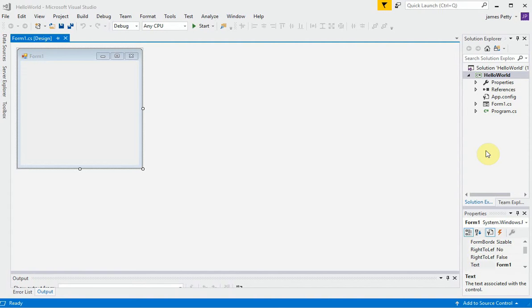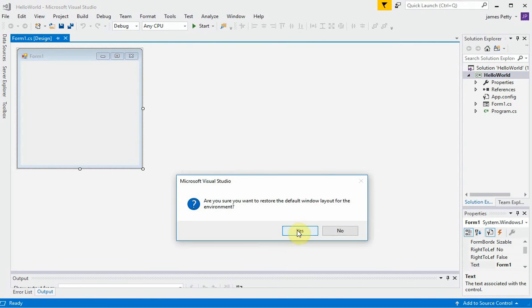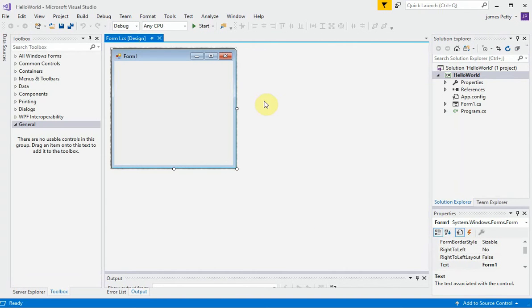Okay, so let's look at these windows. Now this is really important. With Visual Studio, it's very easy to accidentally switch off windows and everything else. So if you can't find any of your windows, you go to Window, Reset Window Layout, yes, and I'd like you to do that.